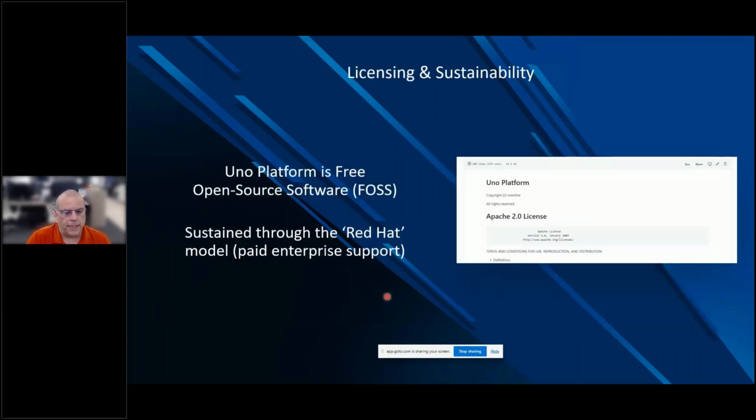I talked about the license already. There's paid enterprise support, and it's free open source software. You can download it, you can make your own version of it. I've submitted a couple of pull requests to it already.